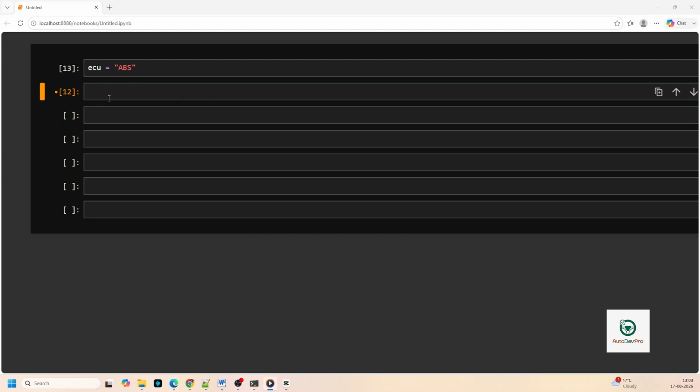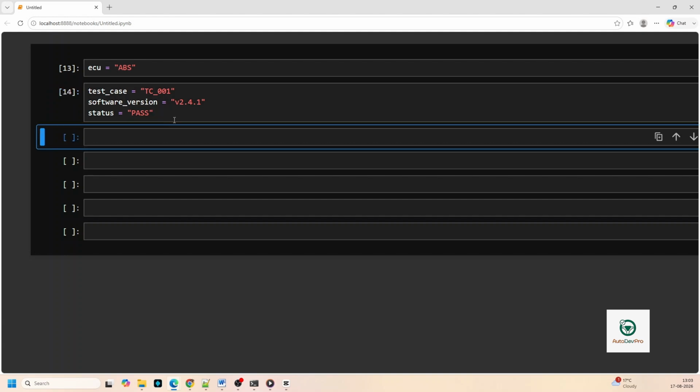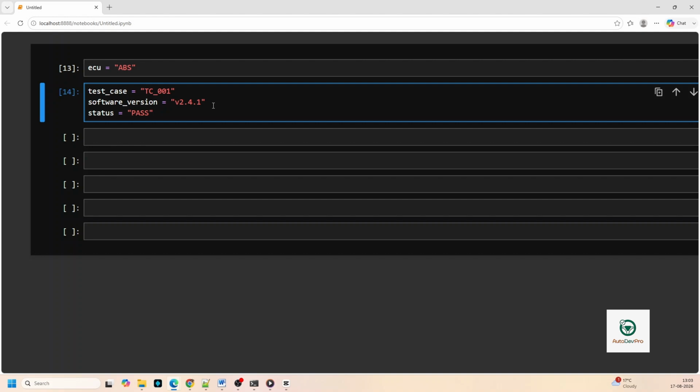Now let's add three more variables the same way. test_case equals TC_001, our test case identifier. software_version equals V2.41, the exact build we're testing against. And status equals pass, our test result. With these 4 lines, our program now holds every piece of information about this one test.